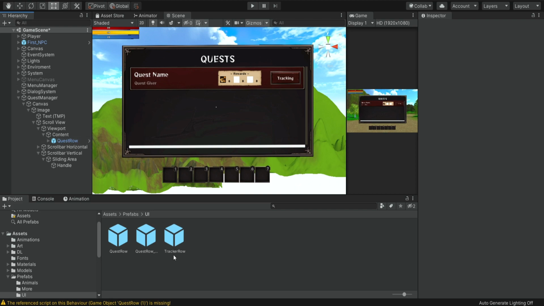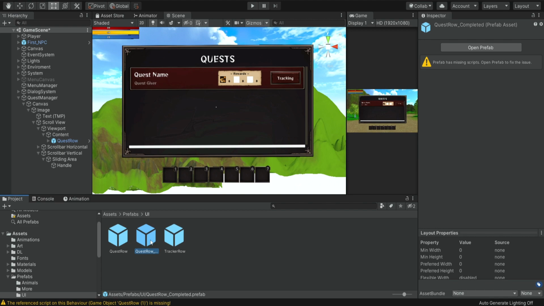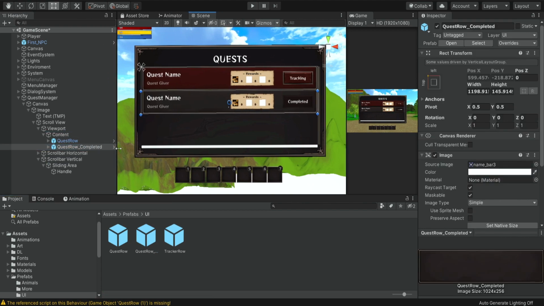The next thing we want to do is duplicate this entire quest row and have a similar one that is named quest row completed. Okay, so if I'm going to drag it inside, we have this quest row completed, and all you need to do is just create another copy of it, change the background to be darker, and then change this button to say completed. You can also make the color of the button less visible, so it will not even be interactable.